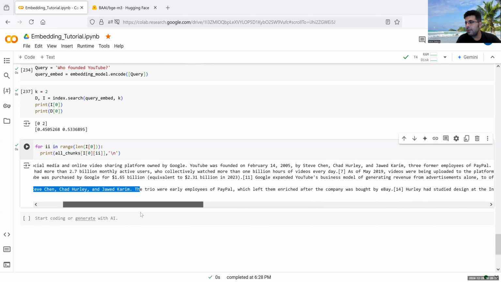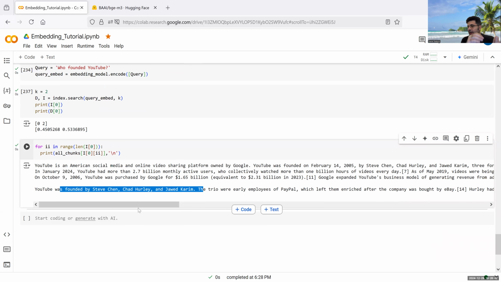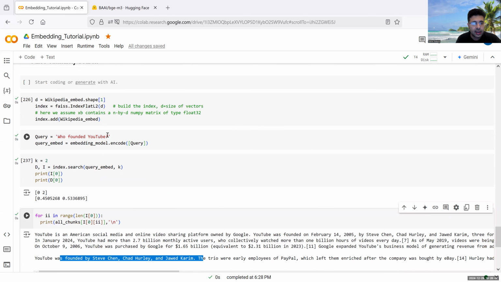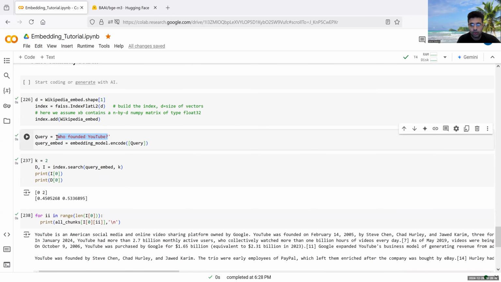So you see this is very powerful. This is a foundation of RAG. The retrieval part is what we want for the RAG. You can try different models.